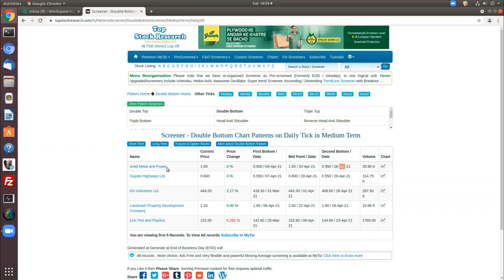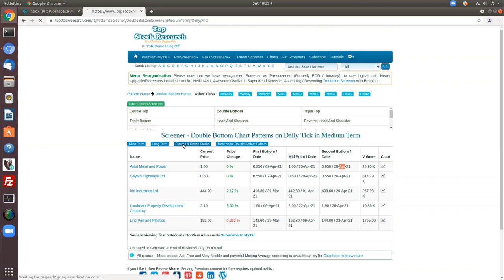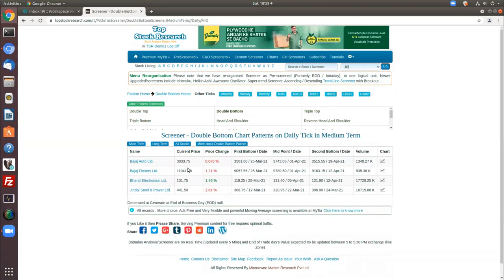So let's see if we can get some better quality results using FNO stocks. Over here we have two categories of stocks. One is all stocks, and second is FNO stocks. So over here the first example which appears is Bajaj Auto. Let's click on this one.